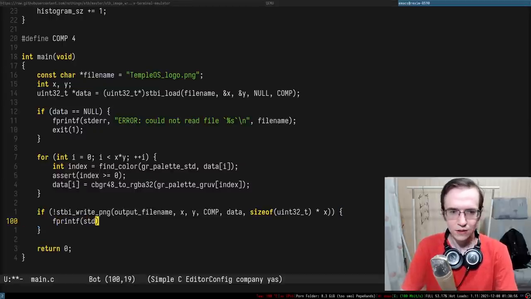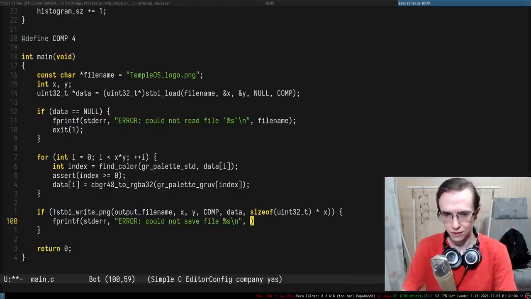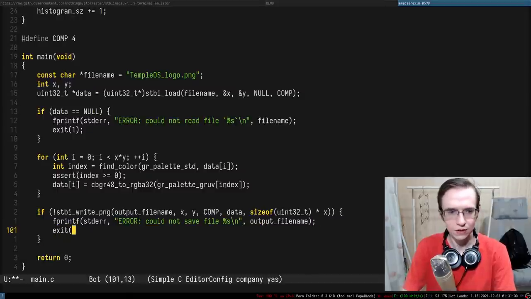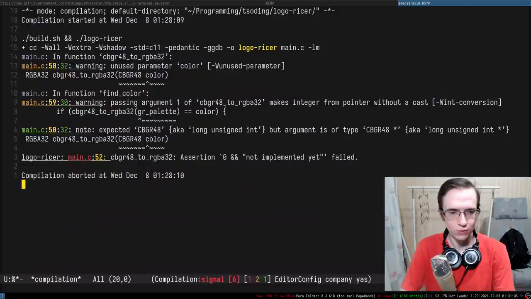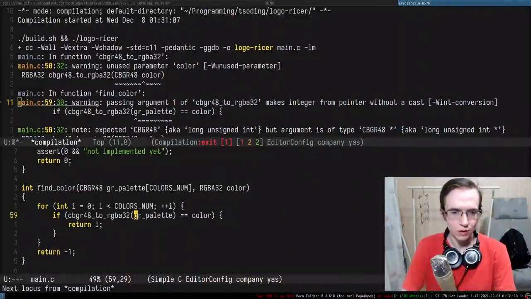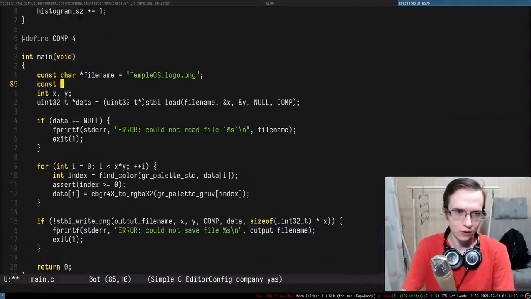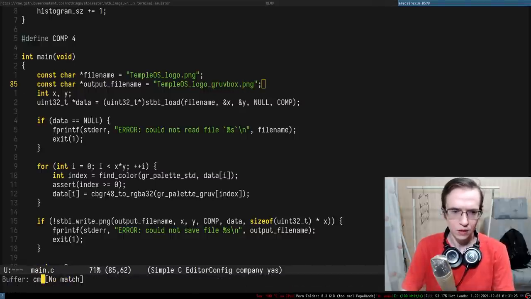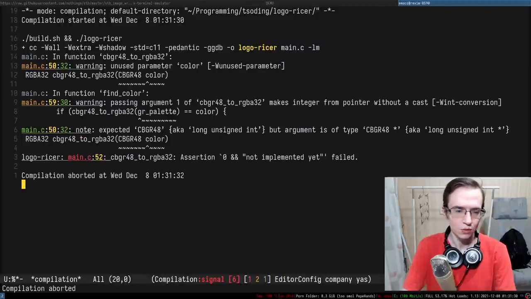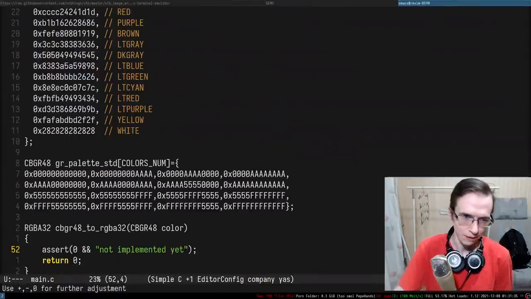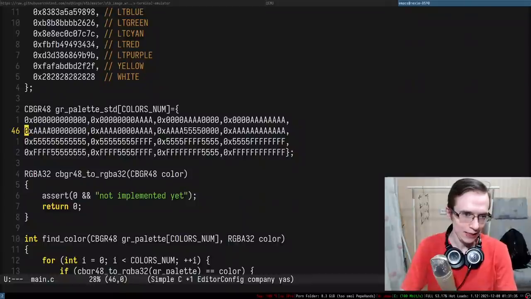So this is gonna be fprintf, stderr. Could not save file %s, and output file name, and exit with 1. There we go. So unused variable, blah blah blah. What about this one? Output file name. Let's actually quickly define this thing in here. Const char output file name. And this one is going to be basically logo groovebox. That's what we're going to call it in here. Logo groovebox. Okay, so is it going to be working? Okay, so it is doing this kind of stuff. Okie dokie.